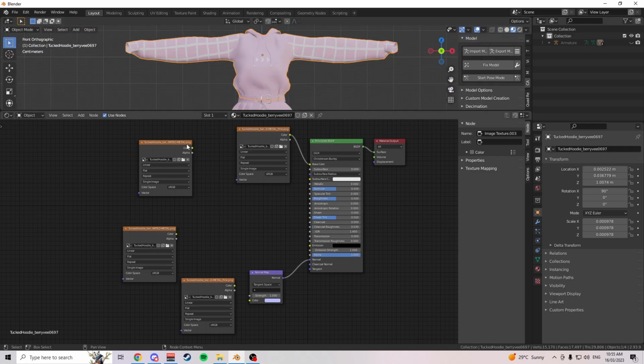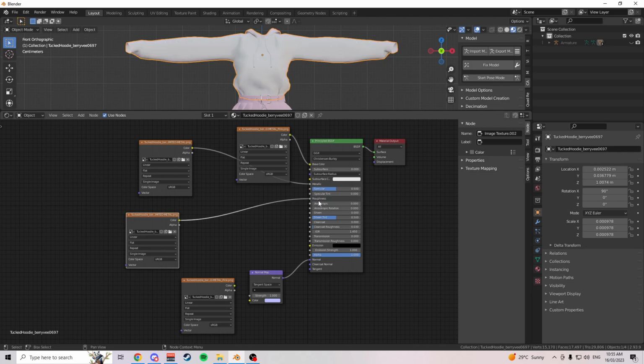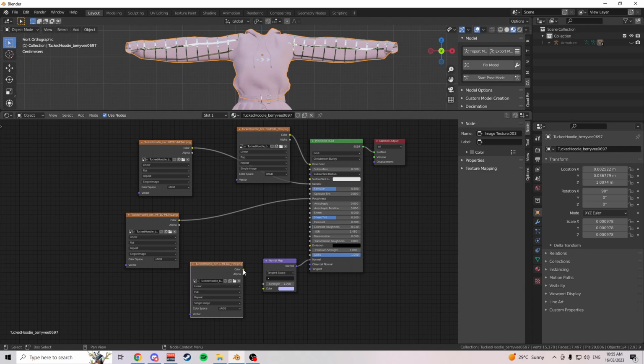So then what we want to do is attach the metallic, which will then add those metallic strips of the sleeve that I added. The roughness, we want to drag that in to the roughness one. And then with your normal map here, you want to drag that into there.